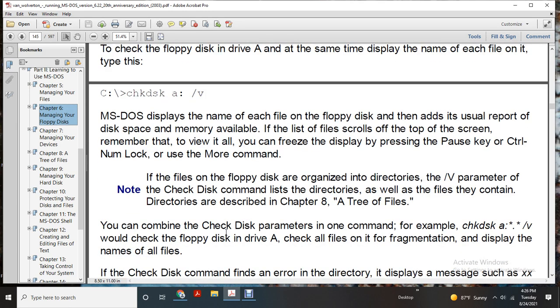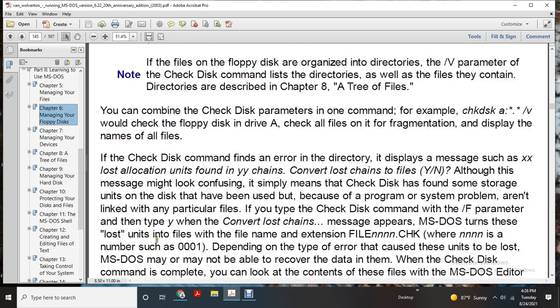If the files on the floppy disk are organized, use the check disk command with the V parameter to list the directories as well as the files, with the directory described in chapter 8, tree files. Combine the check disk parameters in one command: check disk of the A drive with the wildcard asterisk dot asterisk and the parameter V. You can check the floppy disk drive A, check all of the fragmentation, and display the names of all of the files.